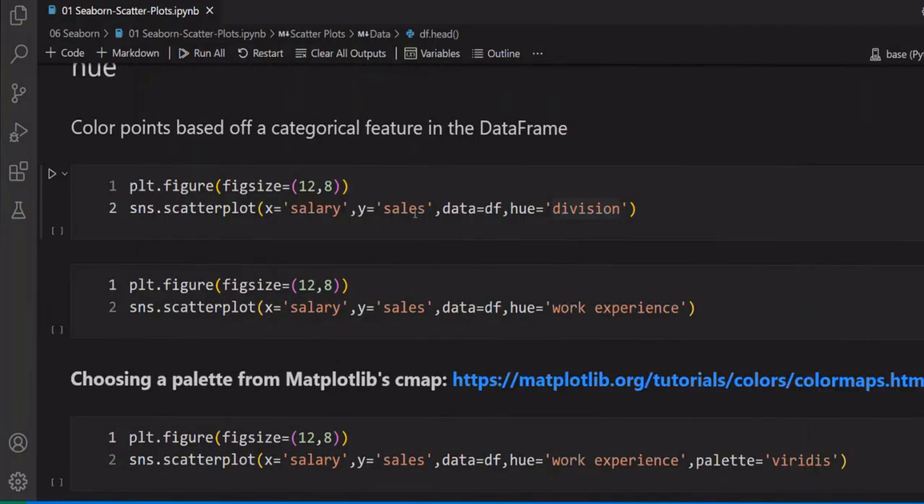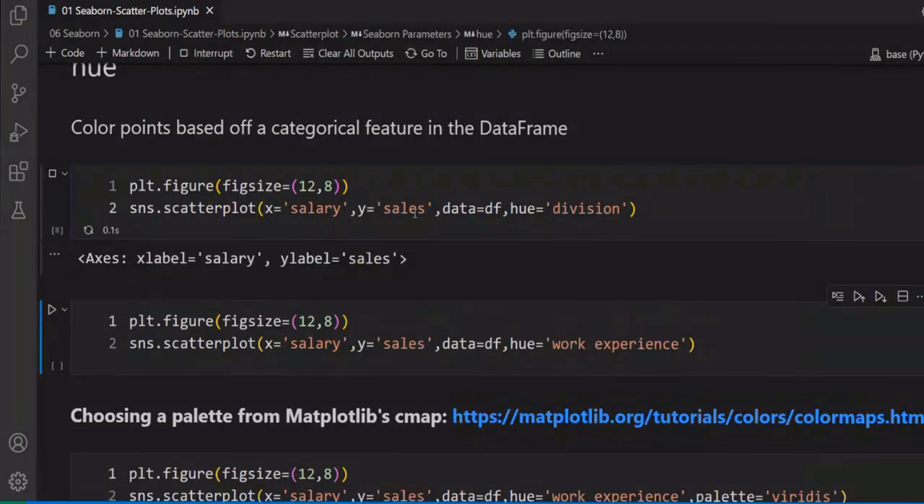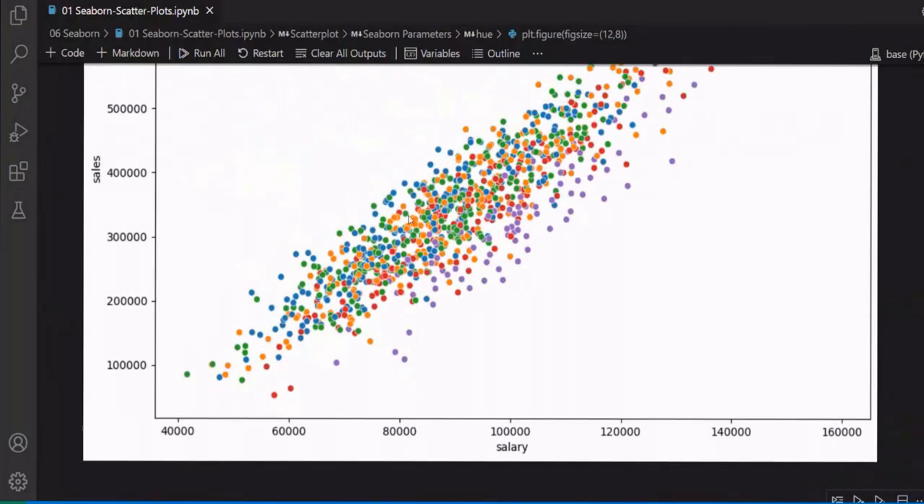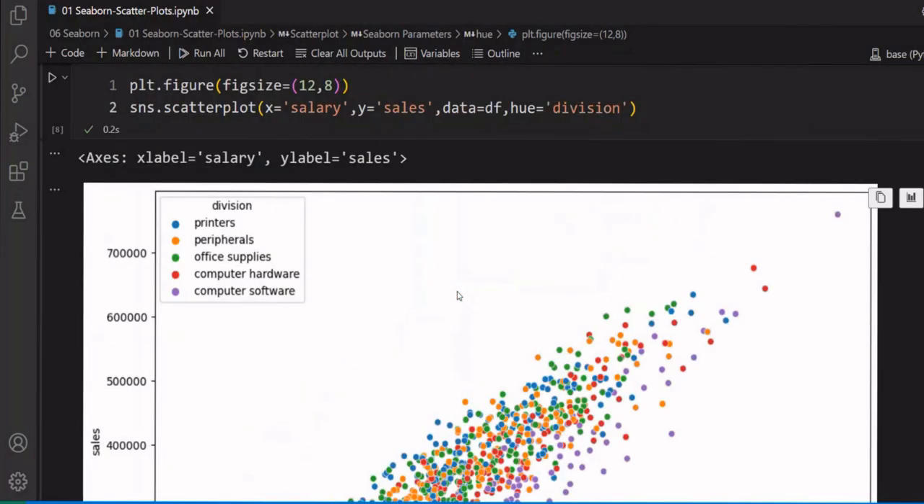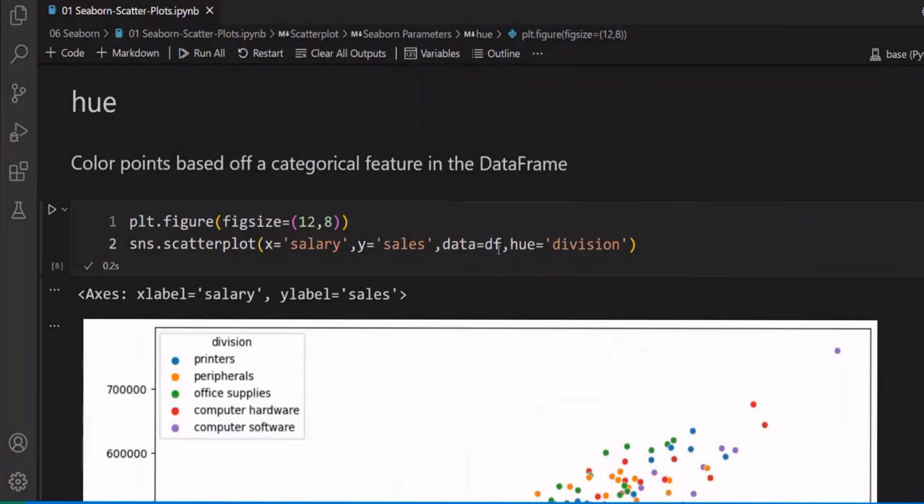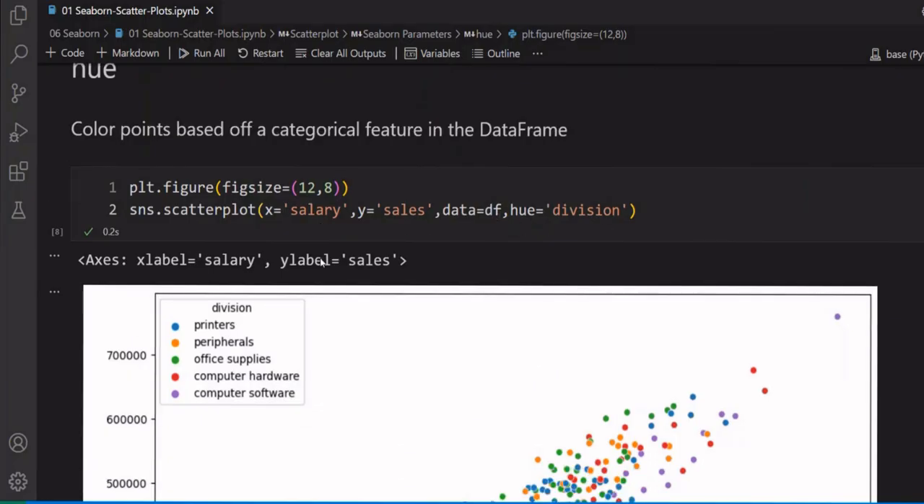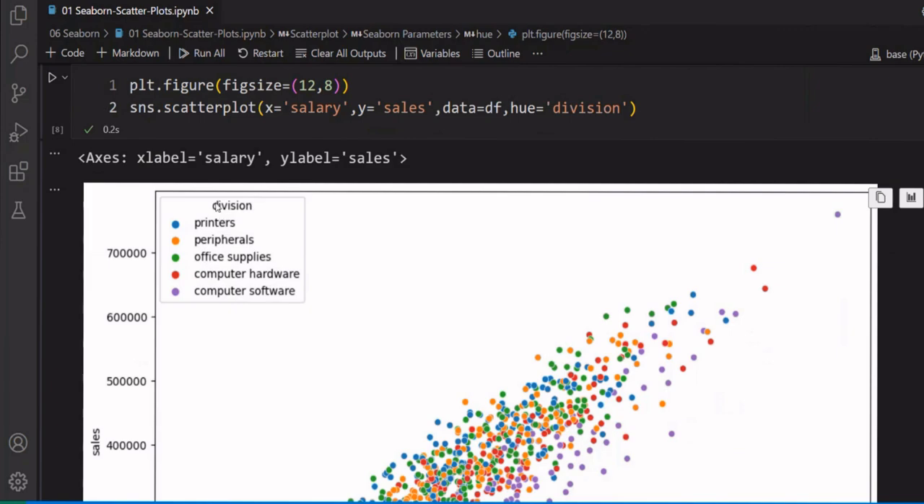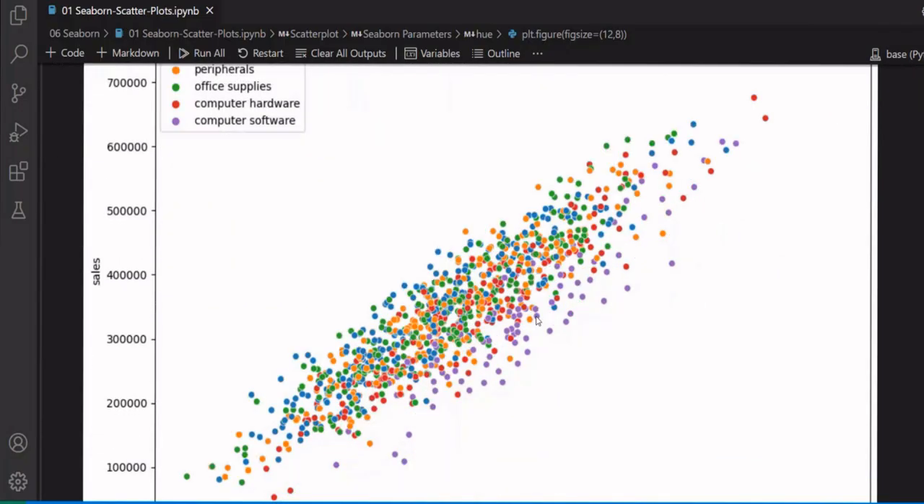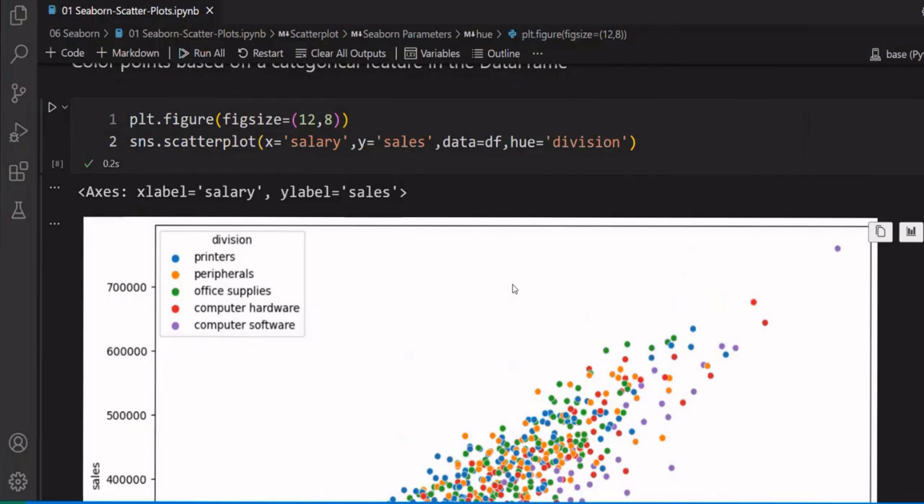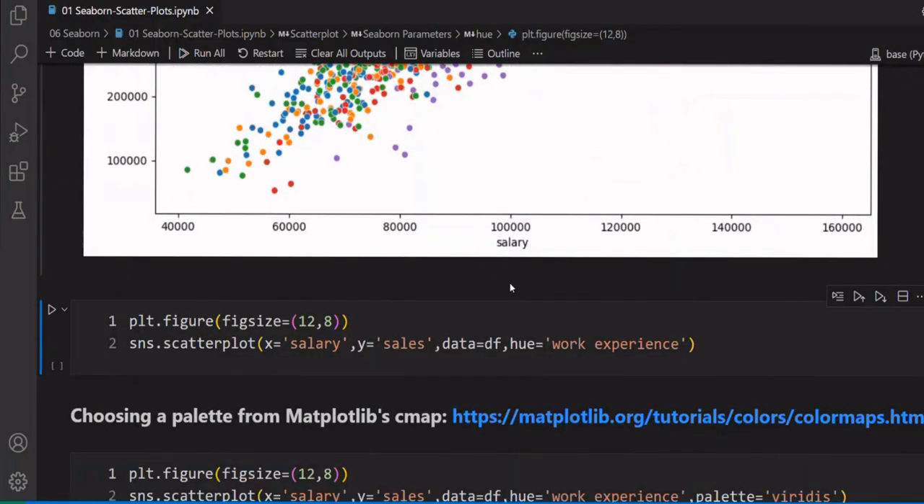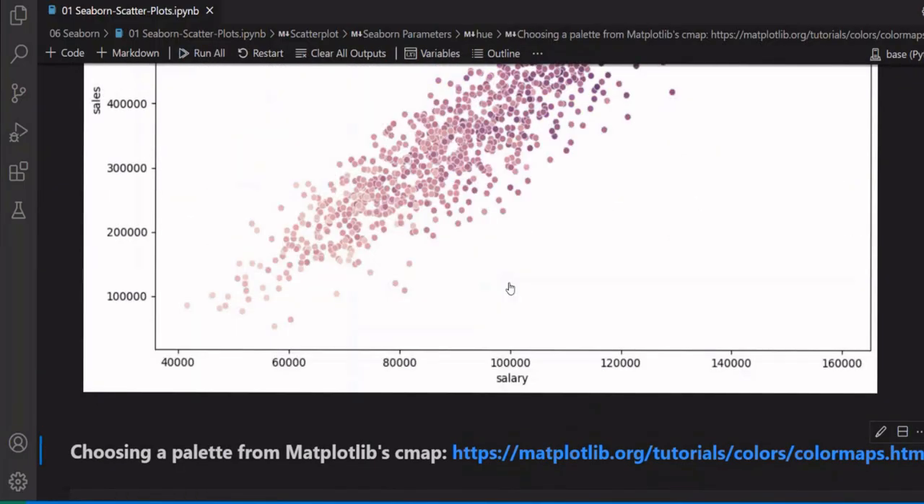If I run this, for each division, it has given a different color, and I don't need to mention any label separately. Automatically, it will understand, and it has given a heading. See division: blue color for printers, orange color for peripherals. Like that, it has automatically got the colors for my graph.